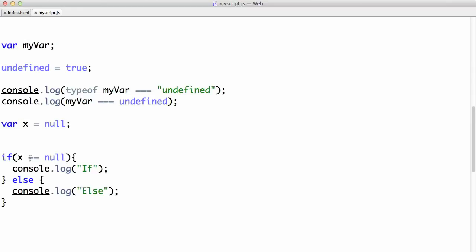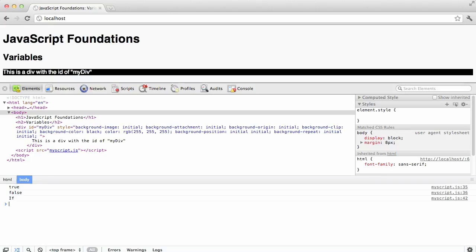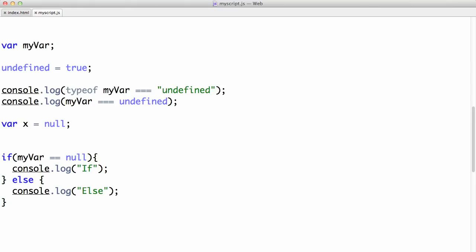Null is null. But let's see what happens if we do myVar. So does myVar equal null? Well, it's undefined, so you'd think it might not. But if we refresh, we see that it does. That's because the double equals operator is not strict in how it compares things. Sometimes it'll sort of change the value when it evaluates it. So, for instance, undefined and null are so similar that the double equals operator considers them to be equivalent.